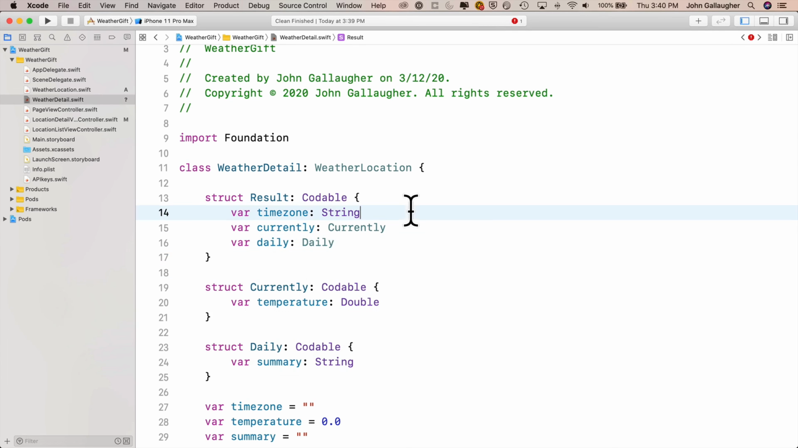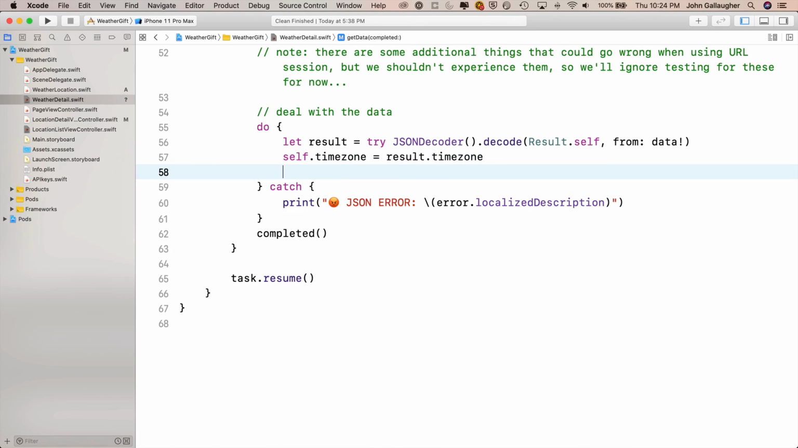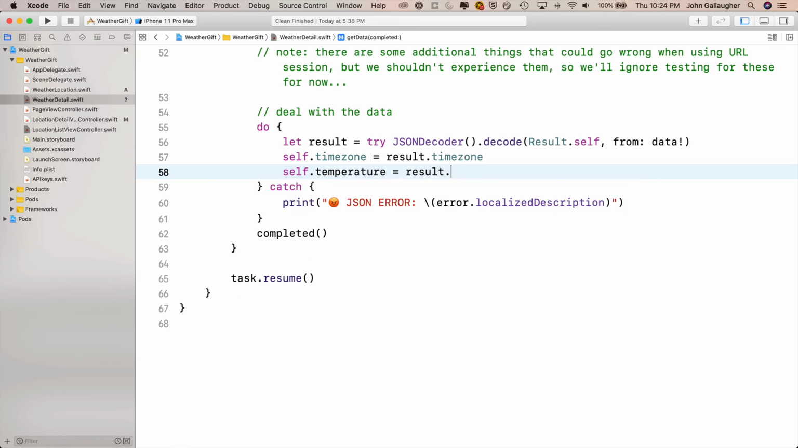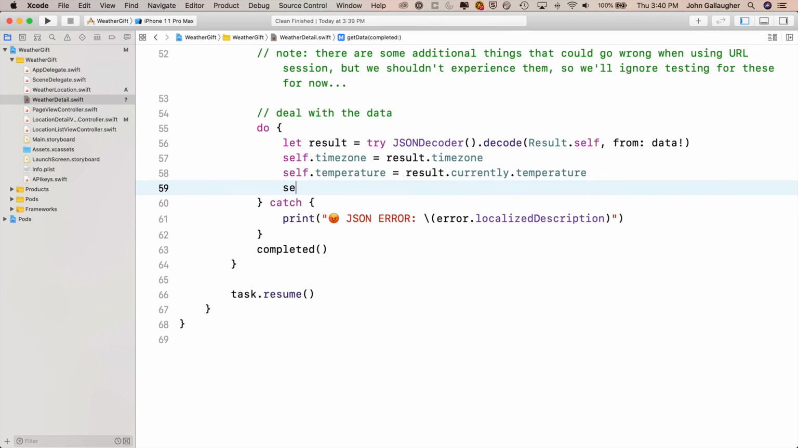Now let's scroll down into our getData. And right under self.timezone, we'll say self.temperature equals result.currently.temperature. Shows up there perfectly. Right underneath that, we'll say self.summary equals result.daily.summary. Perfect.